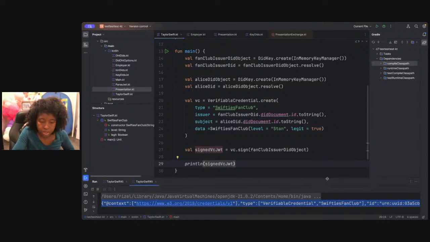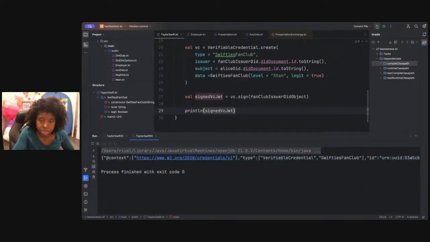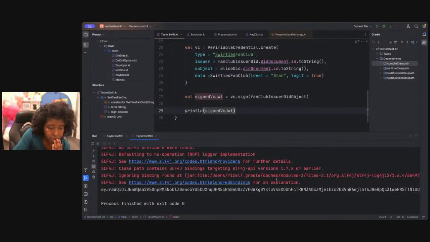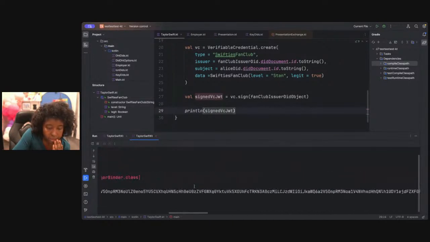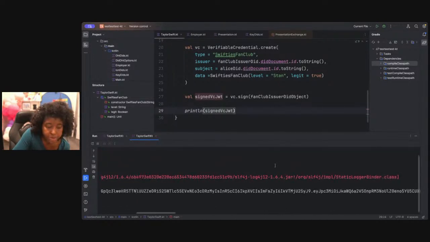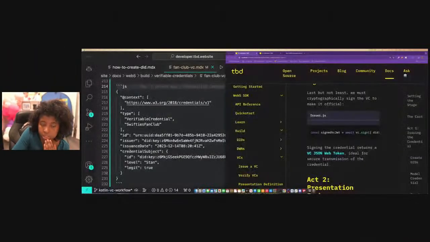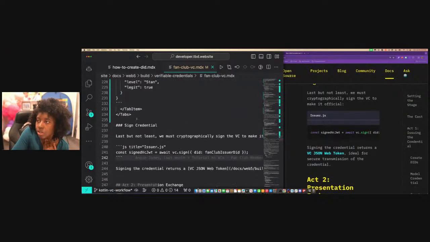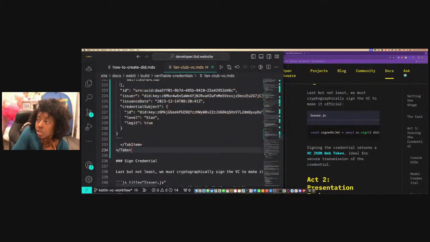All right. And run. We can ignore those warnings, but we got a JSON web token. Perfecto. So I'm going to drop that into the docs. It's a lot of back and forth, but this part is just not too hard. I like doing it.